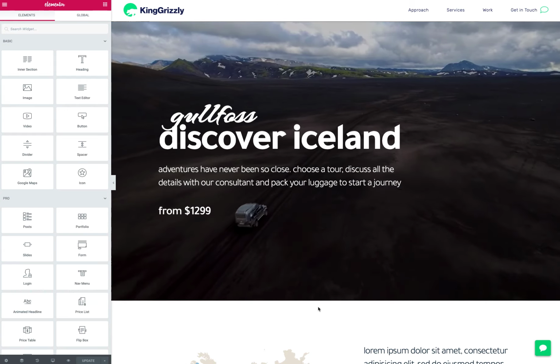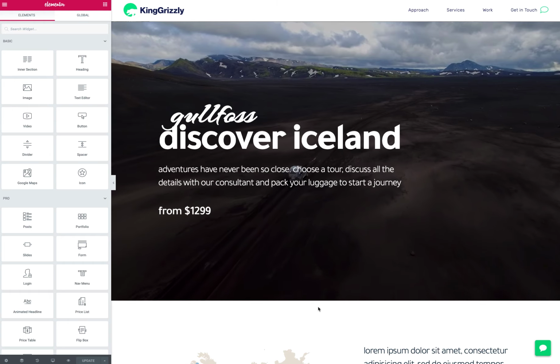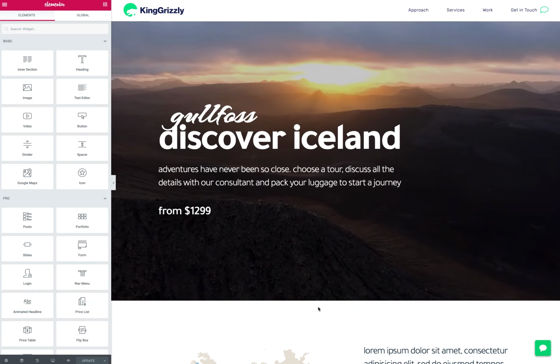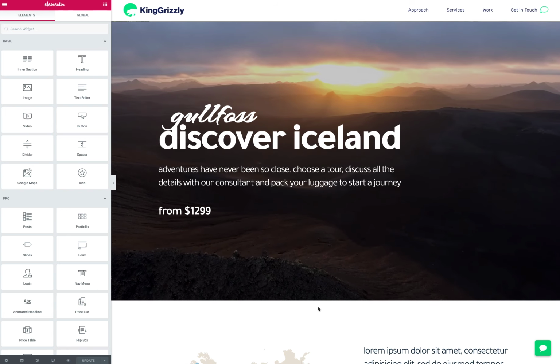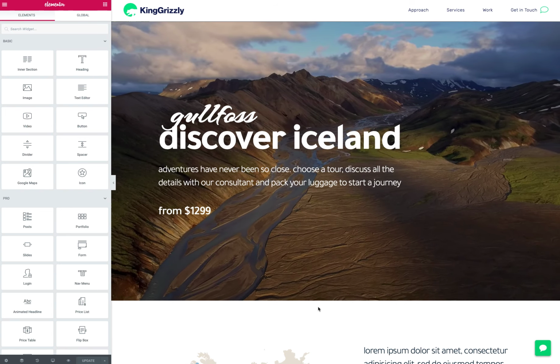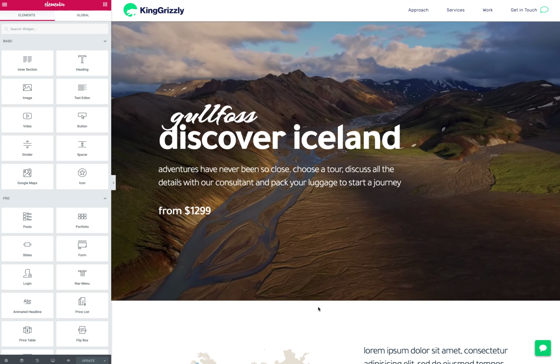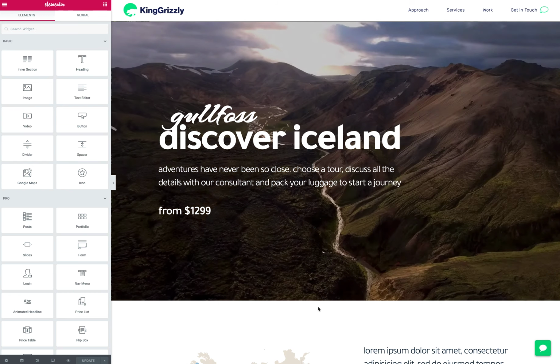In the past, I used to do this with a plugin. I'd download a plugin, and then there'd be like a duplicate page or post button. I've tried that a little bit with Elementor, and it doesn't seem to work perfectly always. But also, it's just another plugin, right?